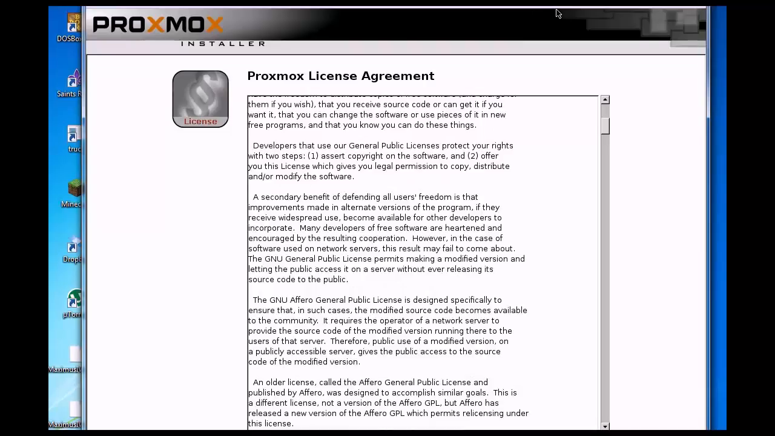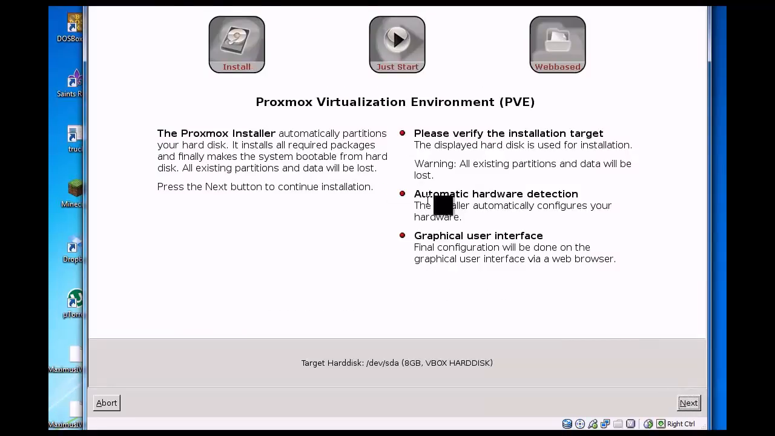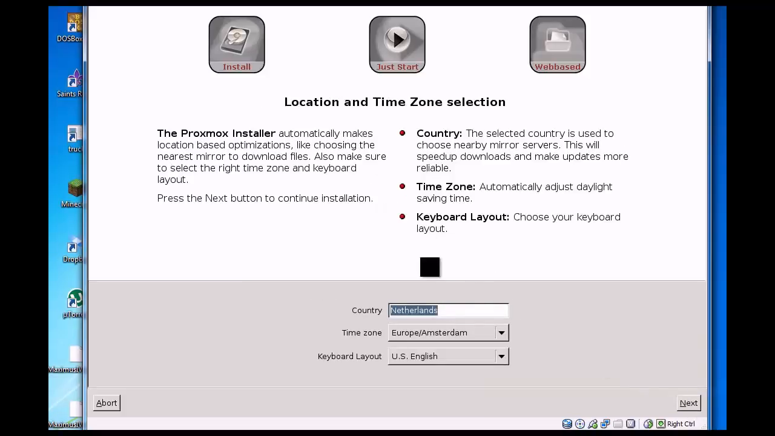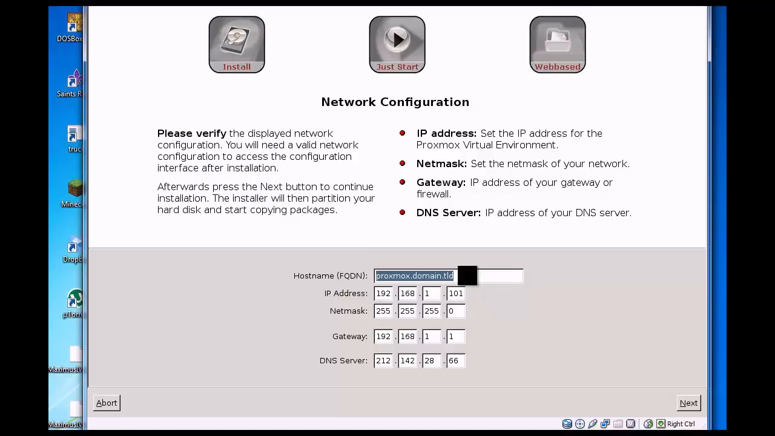This is the agreement screen, and you just hit the agree button, and you will be greeted with this interface, and we're just going to hit next. I'm in the Netherlands, that's good, so let's go next. Then you type in a password. I'm just going to use YouTube. And my email, I'm not going to put in my real email address. That's not my real email address, and I'm not going to share that because I will get a lot of spam.